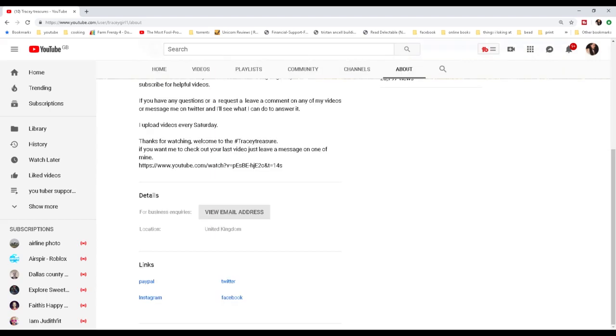Your About section is broken up into 3 parts. The description part, which I've just covered. The second part is your details, so if you want to add an email for business inquiries or just for some people to be able to message you that way, that's there. And the third part is for your links. Adding them correctly will also add them to your banner.